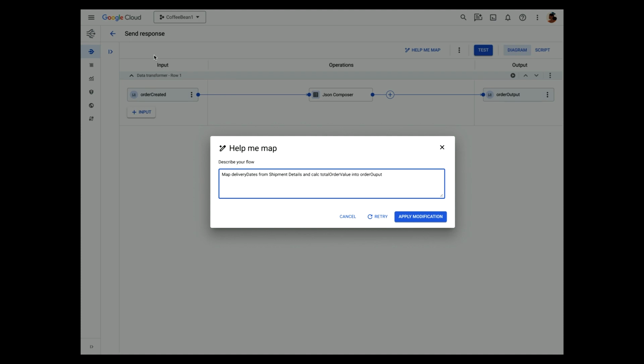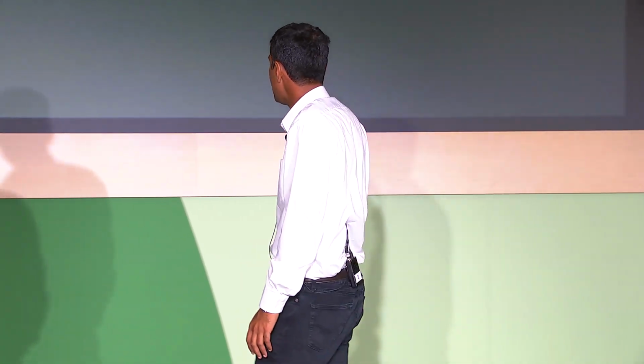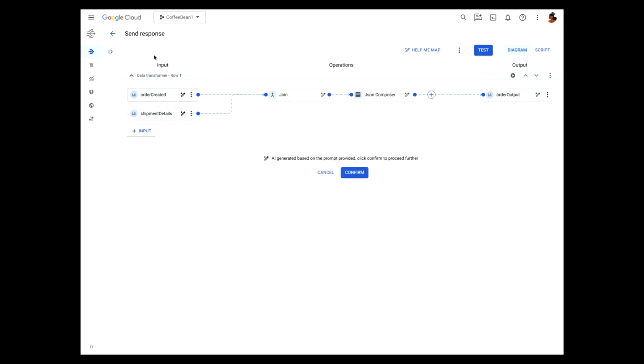It says map delivery dates from the shipment details object into the order output, but also, most importantly, calculate the total order value from the line items of the object. I never mentioned the order typically has line items, price, and quantity, and I want to calculate the total order value of the order being placed. I just gave it a prompt. What it was able to do was not just generate the flow, which I can confirm, but I will show you that it was able to do the functions required as well.